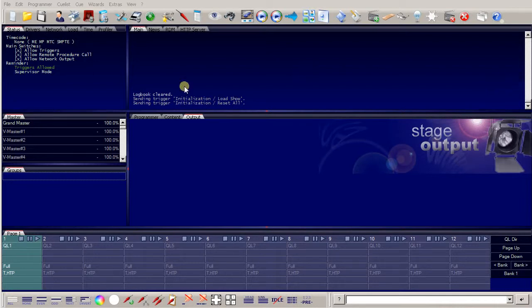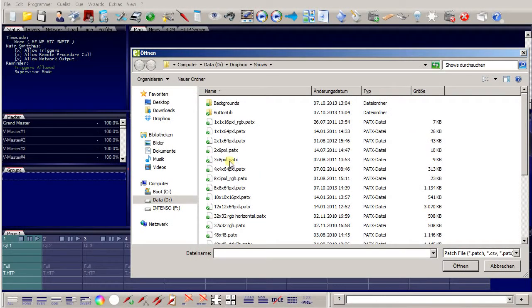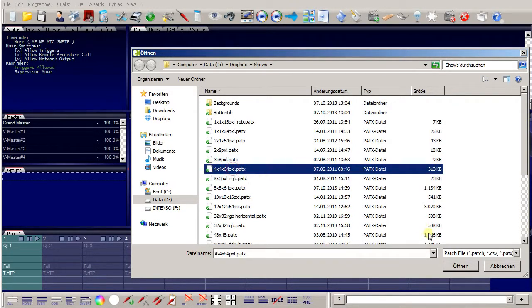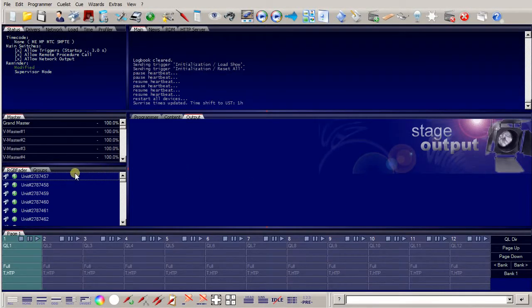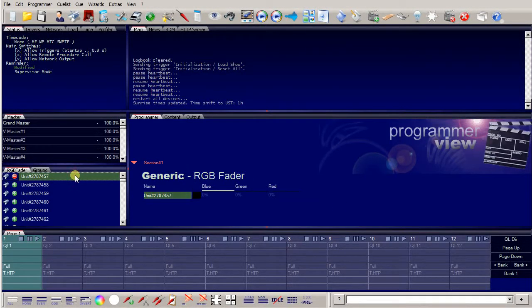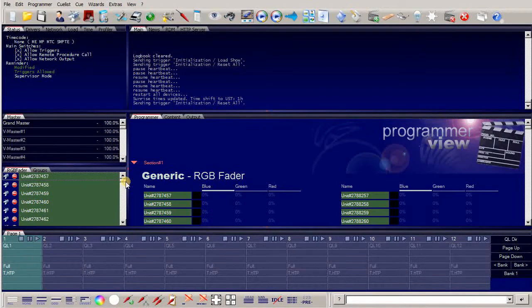Let us build a little show using a predefined patch file, and we will use a not so complex show which runs with four lines and four rows of 64 pixel boards. So I select this and I import the patch. I use the first channel and with the right mouse button use all. So I'm using all the fixtures.